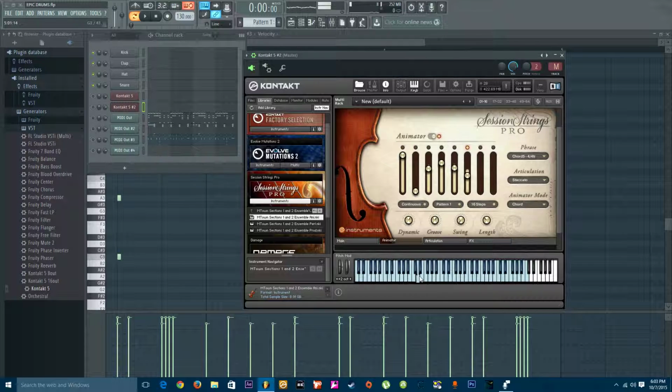So you hear that. So I can change this, and it's going to sound a lot different. It sounds a bit different. I'm going to reload that. Go ahead and increase the dynamic of it, and you can see what it does to it.